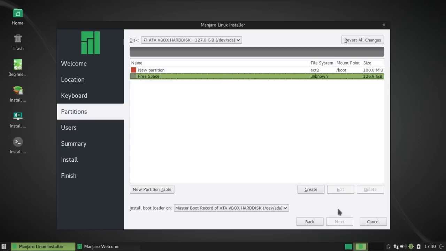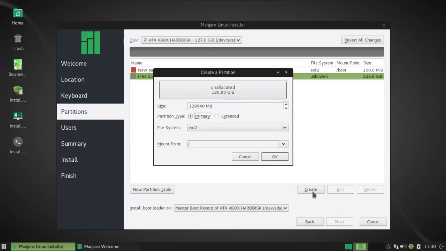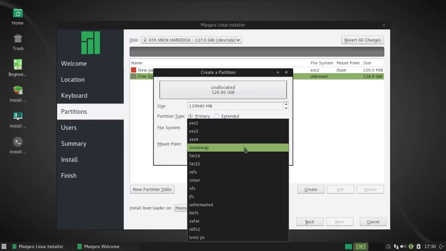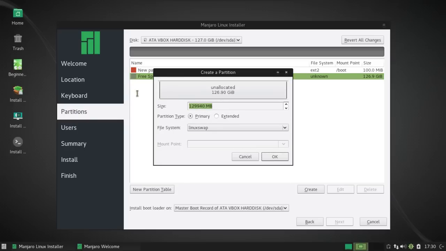Alright, now we're going to make a new partition again. Create. And this one is going to be a swap. I'm going to give that 2000 megabytes. So there will be no mount point on that one. See how that grayed out?